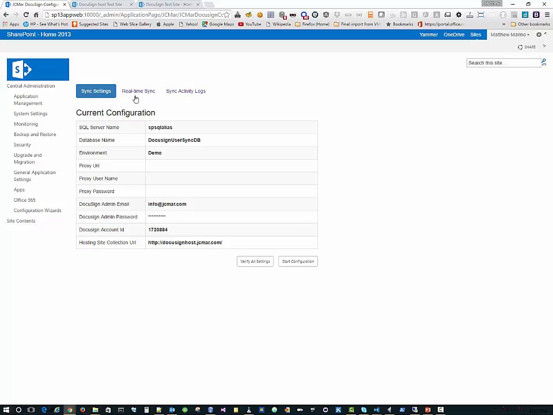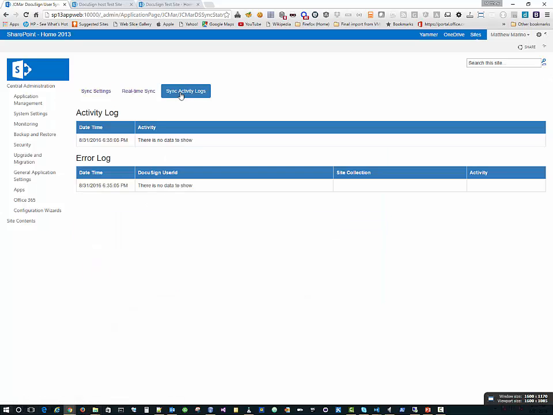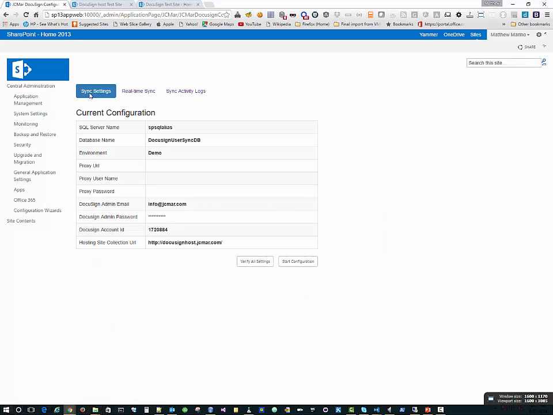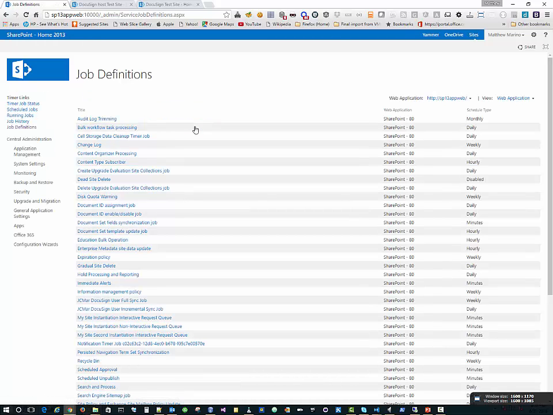This is also the page where you will get your real-time sync or sync on demand, and then your sync activity logs. The job definitions are in the same area or similar area. It's under monitoring, review job definitions.